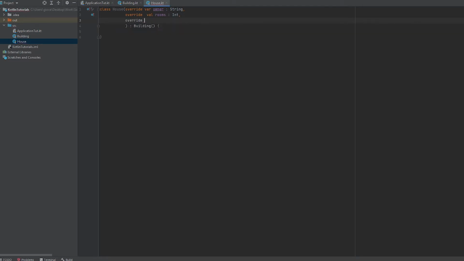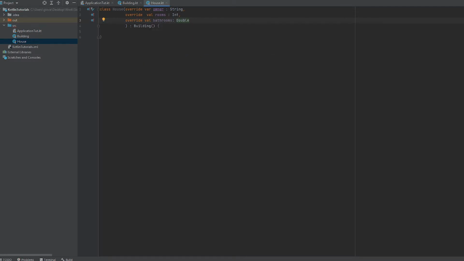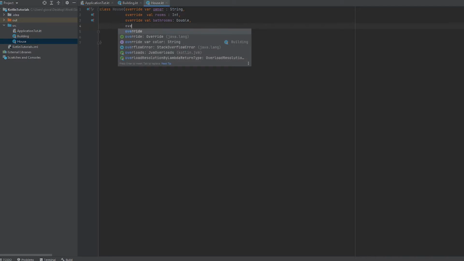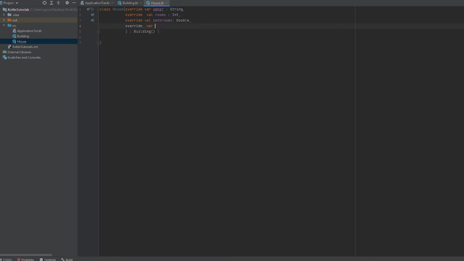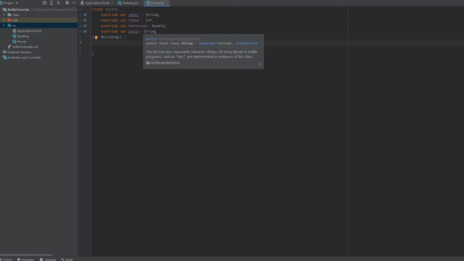Override. And then we'll make that a val for bathrooms. And then we do one more final override for var, and this is going to be color, string. Alright, so now we override all the values that the user passes in, and this is taking reference to the building parent class, and as you guys can see, they're all grown up now, meaning that we overrode the values based on what the user passes in the house class, and now we have access to it. Beautiful.